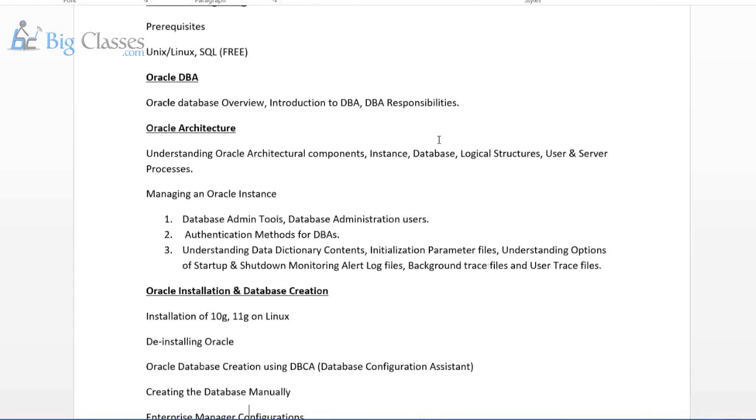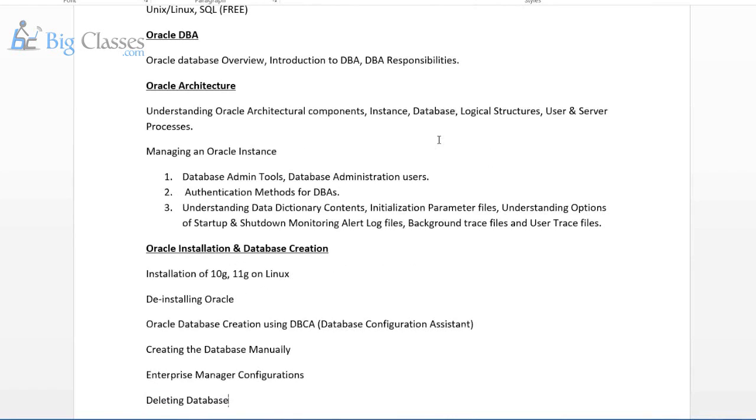We'll first start with the Oracle architecture. We'll see what components we have: the instance, the databases, what parameter files we have, and of course the background processes that we have in Oracle. We'll see each and every process, what it does, and what kind of tasks it performs from time to time.